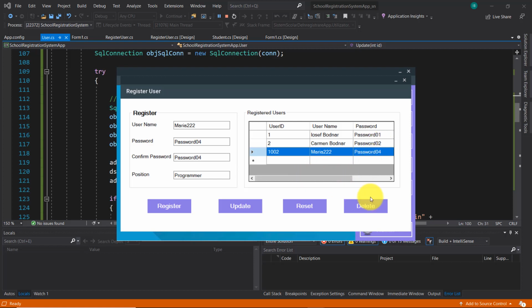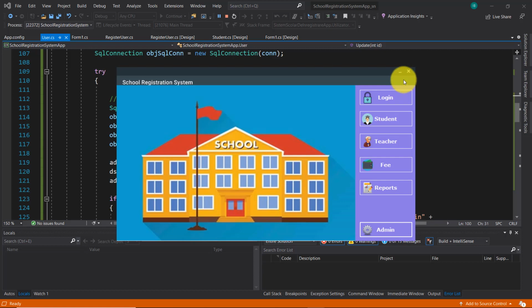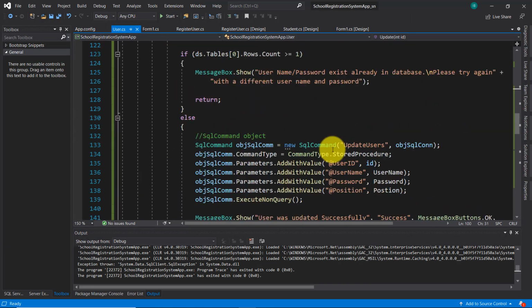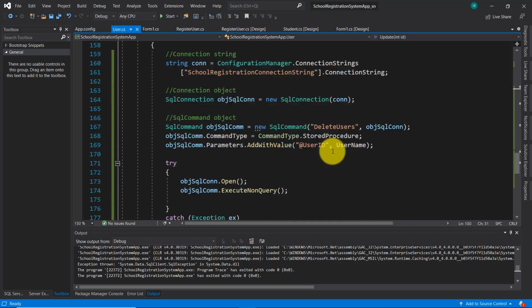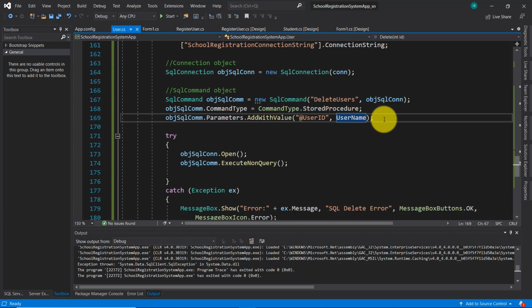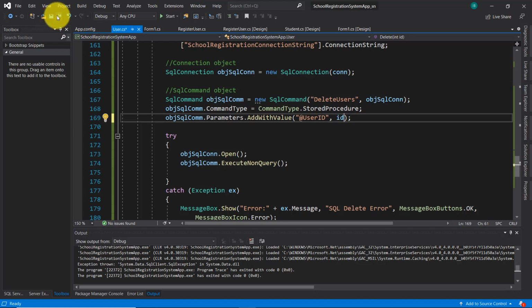So let's see if the delete button works. I'm going to delete the last user. Click on the delete button. We have the same error here as well. Let's go inside the code and fix the error inside the delete method. Here is the error. It's the same error because I used the property username instead of this ID parameter, which has integer type. That is the problem, and username is a string type.